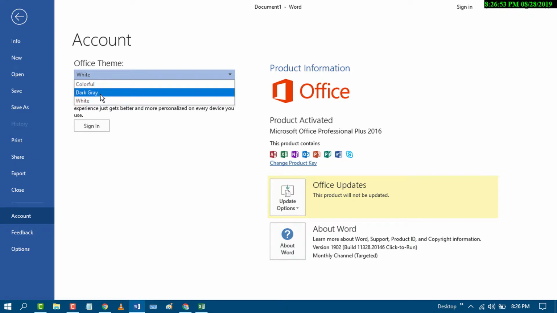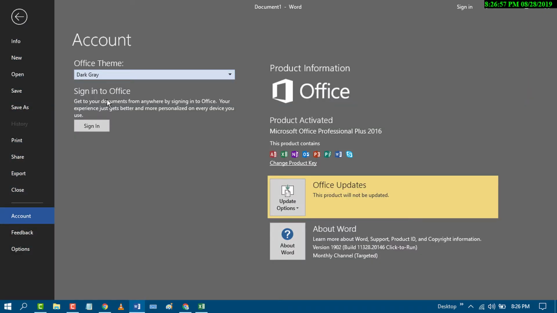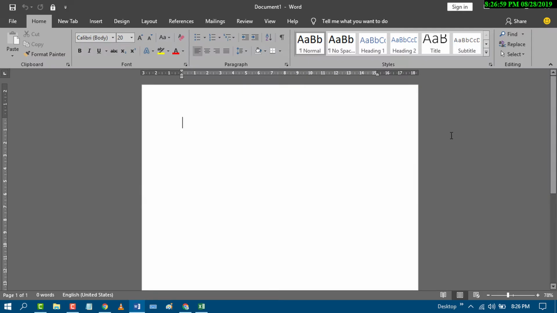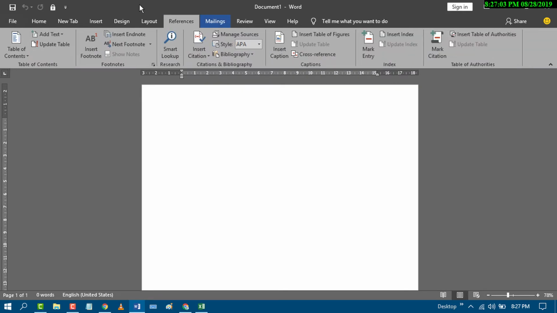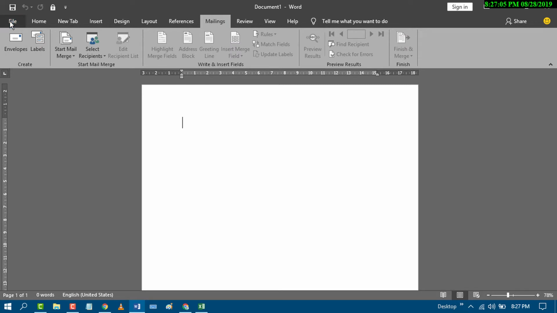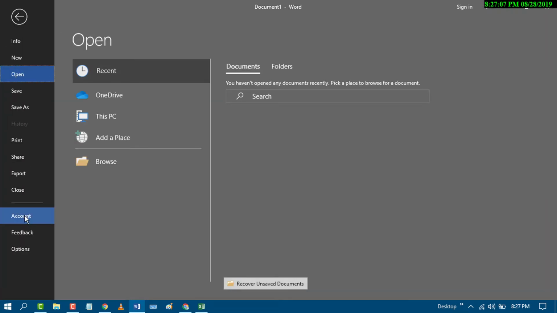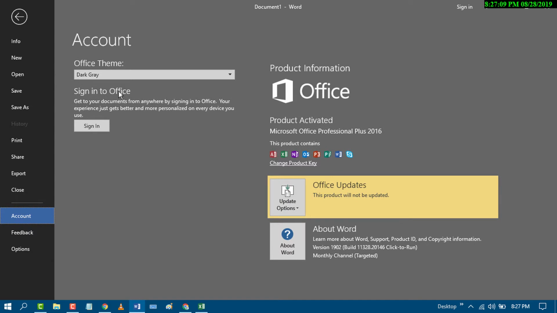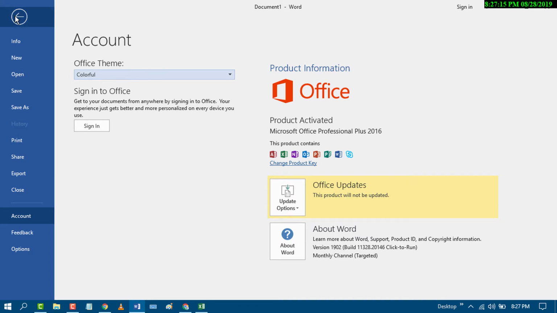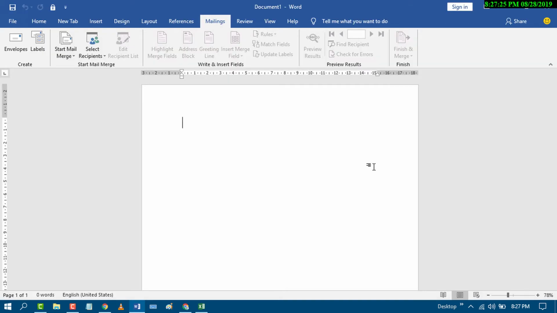If you want to enable the dark mode, select dark gray, like this. And if you want colorful, go to File and select Account and select in here the first one, colorful. So by this easy setting, you can enable or disable dark mode or colorful in MS Word.